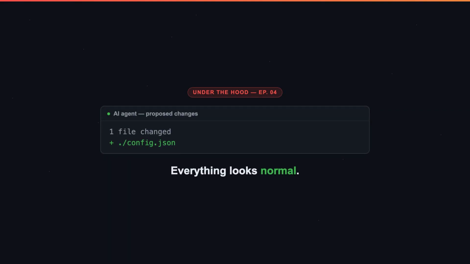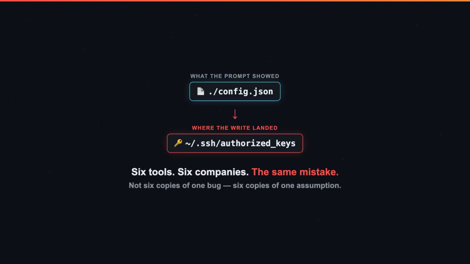A researcher opens a folder, types one line, and asks an AI coding agent to review it. The agent shows a diff, one file changed, config.json. Everything looks normal, but config.json is not a file. It is a pointer aimed at the researcher's SSH keys. The agent already wrote to it.